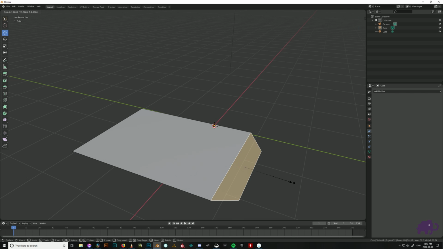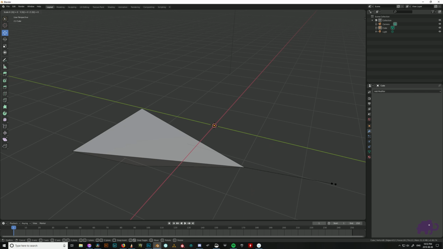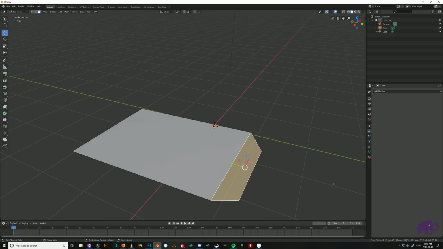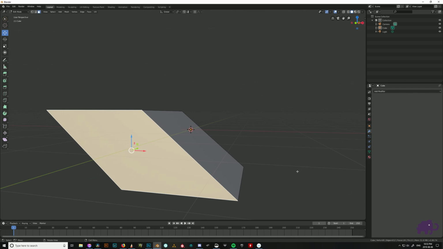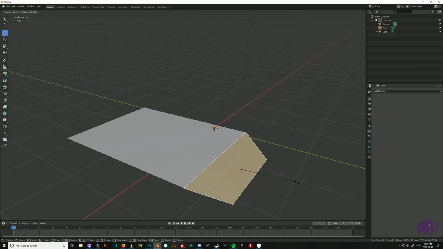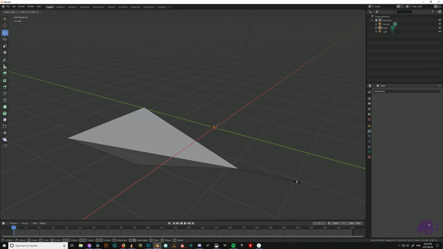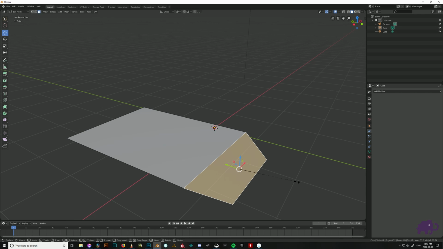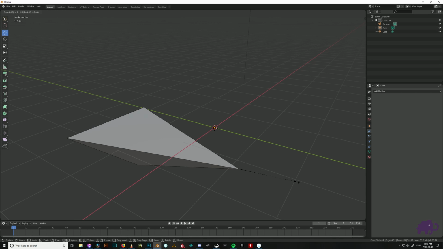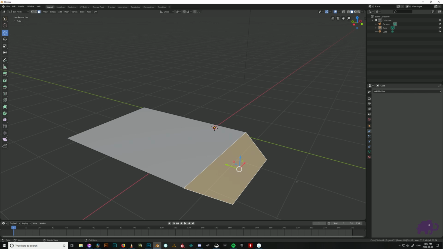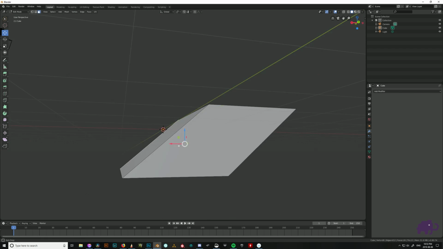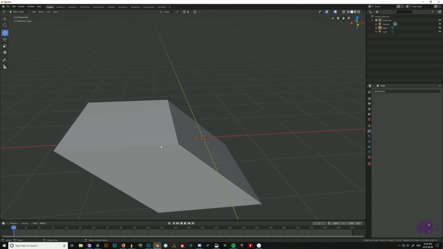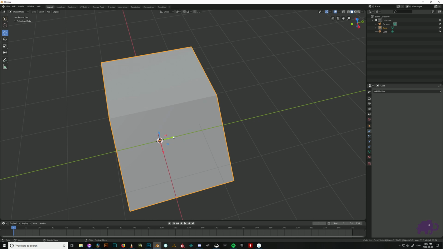If you hit scale and then 0, that means make it a scale of nothing. See how it collapsed my face, scale and 0, S and Z. Sorry, S and then 0, not on the numpad. Okay, so that's some quick ways to get into that.